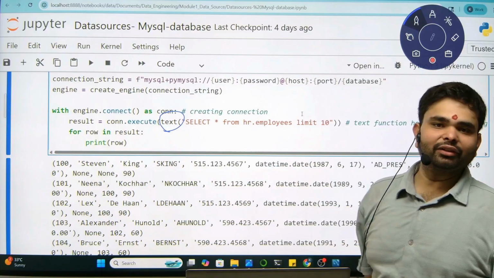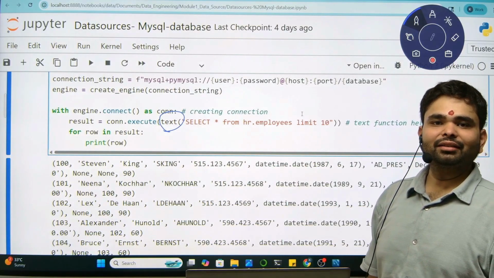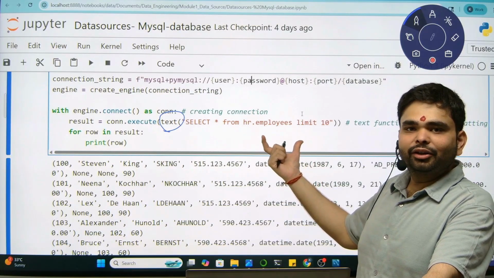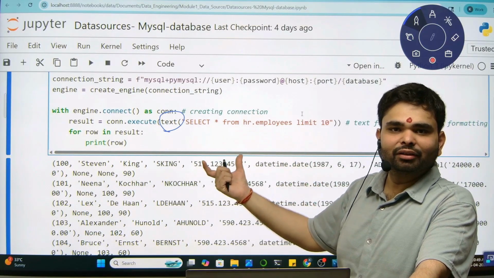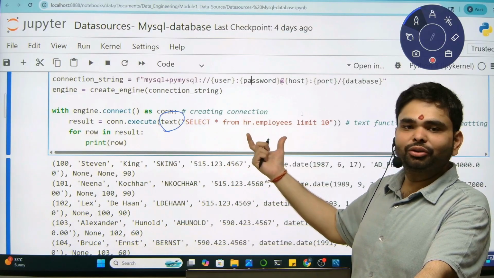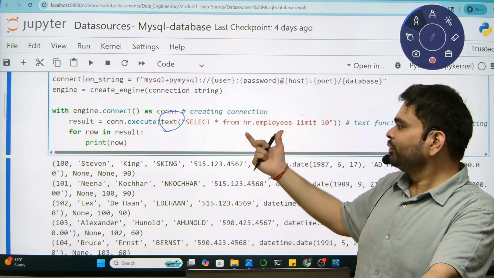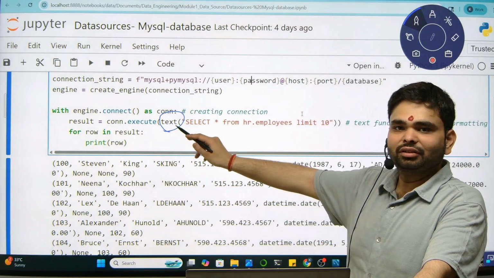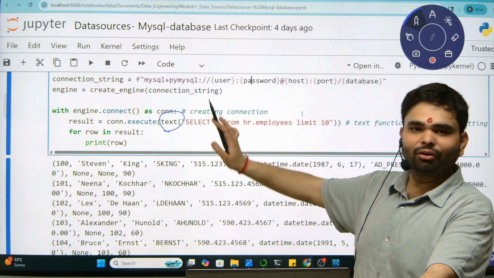What's the use of this text? This text is helping us to convert the query into a format of the MySQL database. Sometimes, due to some kind of formatting error, your query will not be executed. So to get it in the format of MySQL, we will use the text function and nothing else. The text function has only formatting significance.